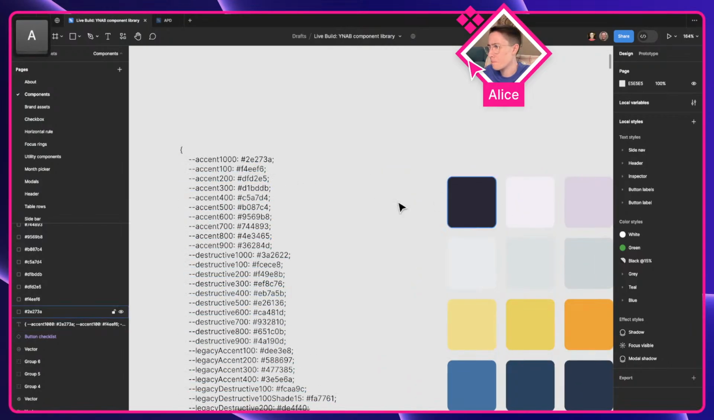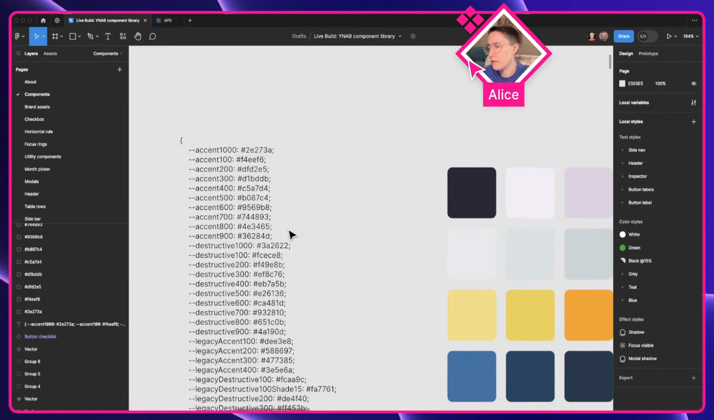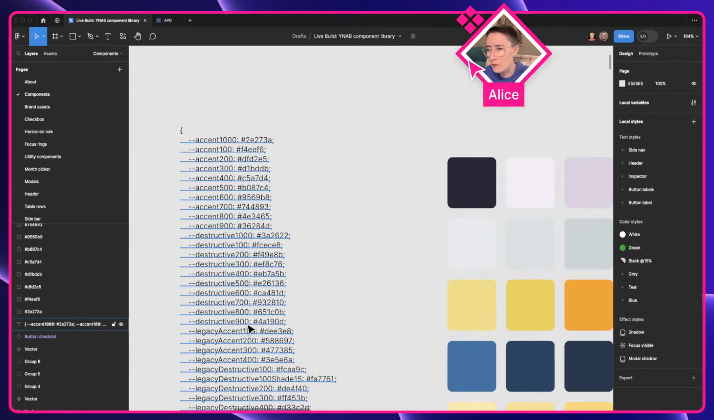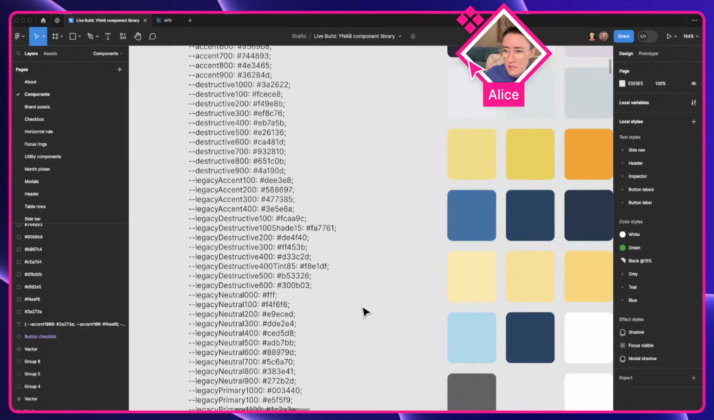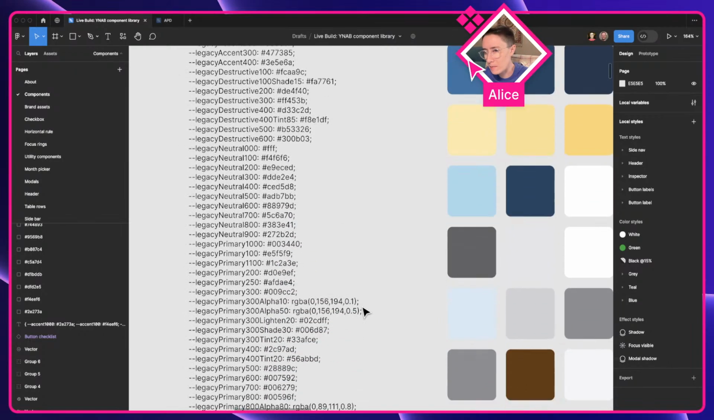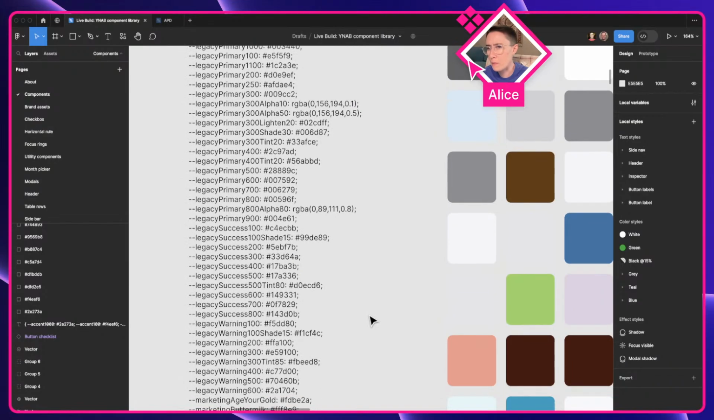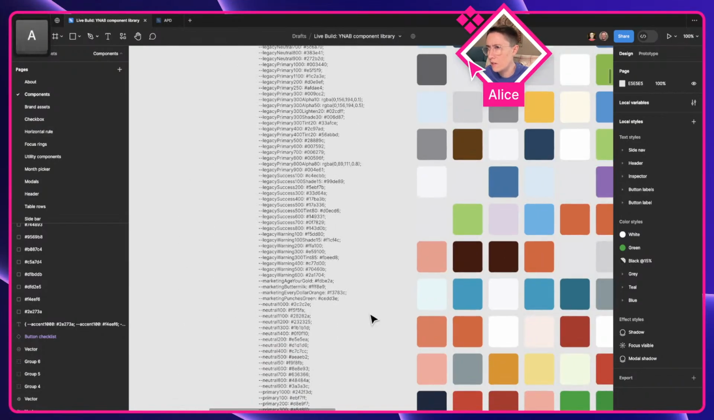But yeah, since we have these names, we can see that some of the first items in the list have this accent name. And we can also see the number grading scale that they're using. Looks like we're going by hundreds, and we go from 100 to 1,000, and then every 100 increment in between there. We've also got a group of destructive, some legacy colors in here, which is interesting to see. But we've got primary, success, warnings.